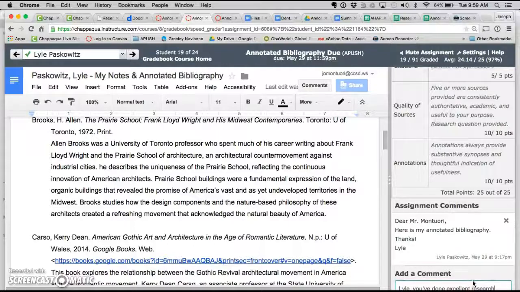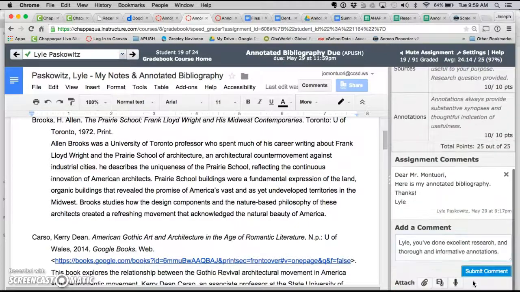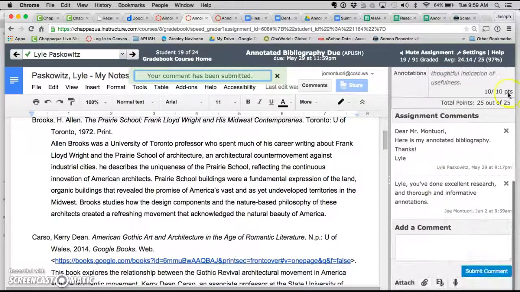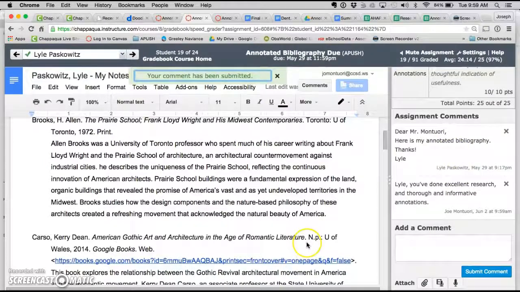So I'm just going to leave a little note here for Lyle. And there it is. If I decide later that, oh, I made a mistake, I want to add something to this comment, I can delete it, but I cannot edit it. That is also true for the student. The student can delete comments, but not edit them.